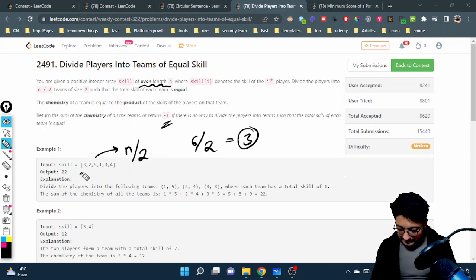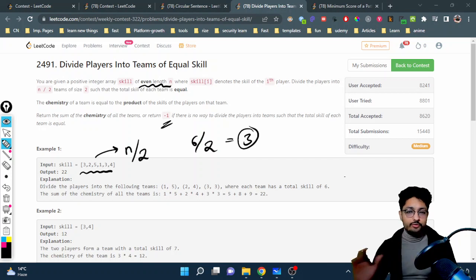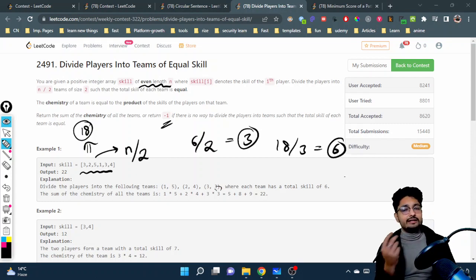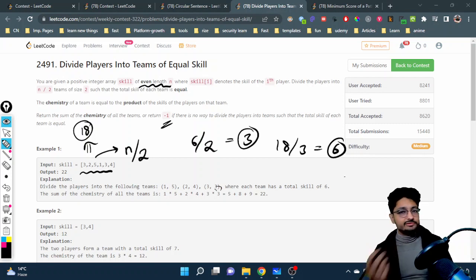Now you have the total sum of all the elements. You can directly do a for loop over all the elements and get the total sum. For this it will be 18. Now what you can understand is that if you add all these elements, it should be 18. If it is 18, I'll divide 18 by 3, and it turns out to be 6, which can directly help me know that every team should have a total of 6.